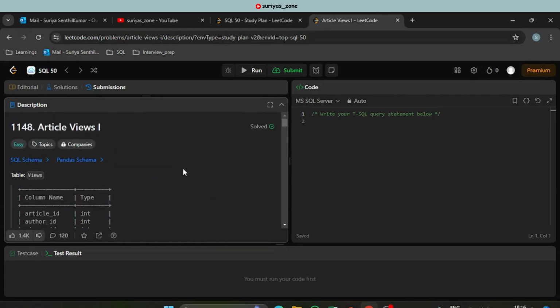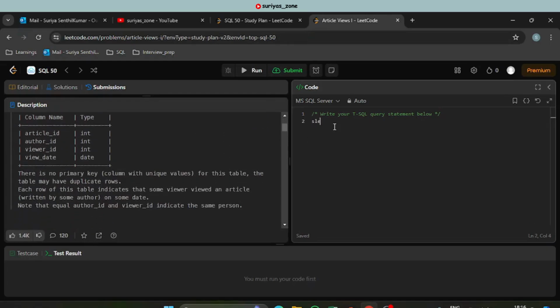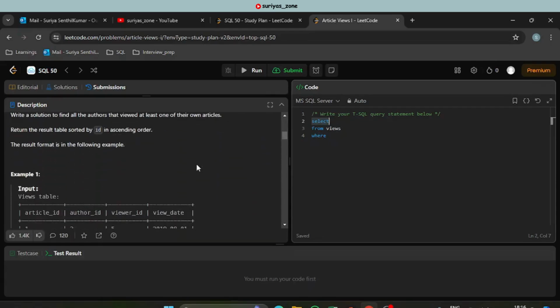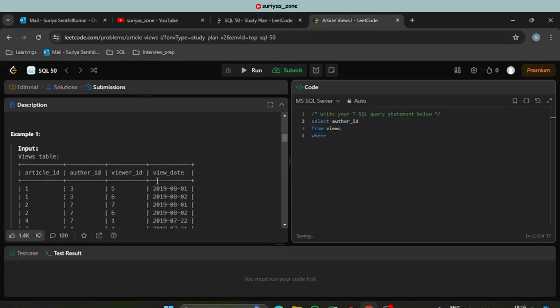The table name is views. Select from views, where what we need is the author IDs. We only need the author IDs, and those who viewed their own articles, which is nothing but author ID equal to viewer ID. I have written this condition because that is our requirement.